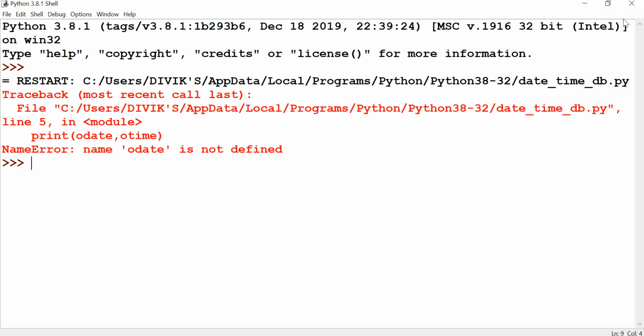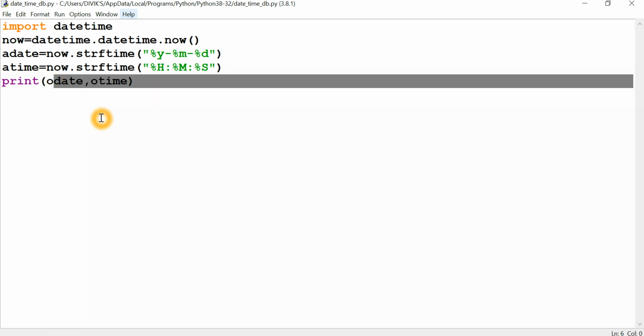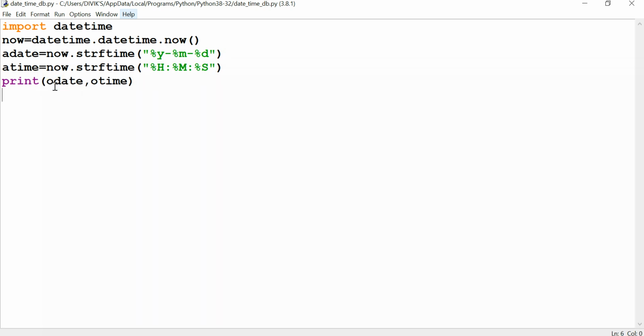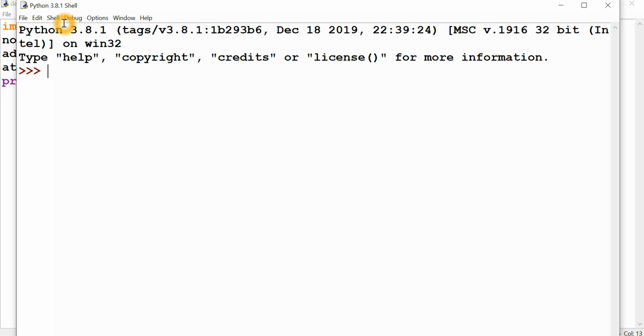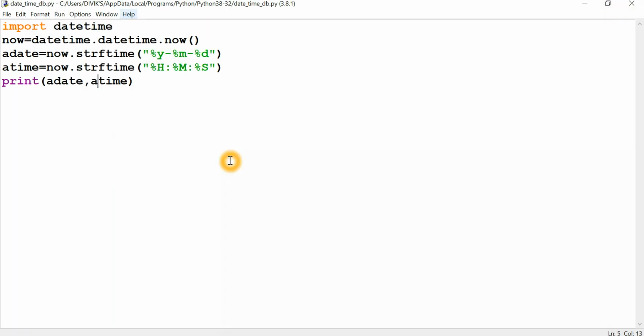There is a spelling mistake here. What is order date? It is not order date, it is admission date. I gave it wrongly. So you can save the program and run one more time. It will retrieve the current date and timing also. So it is clear. Now how to send this current date and time to your database connectivity.